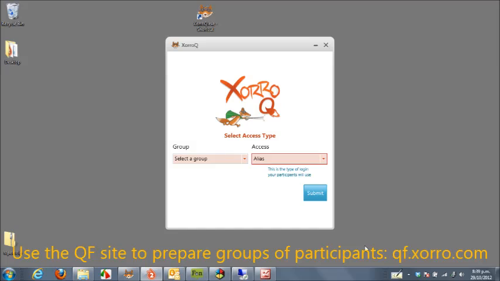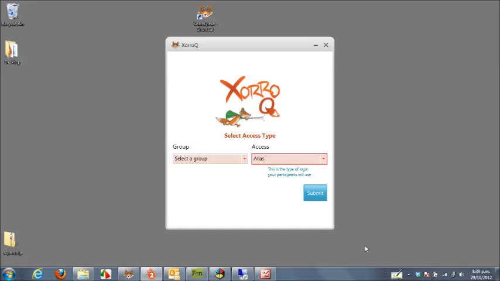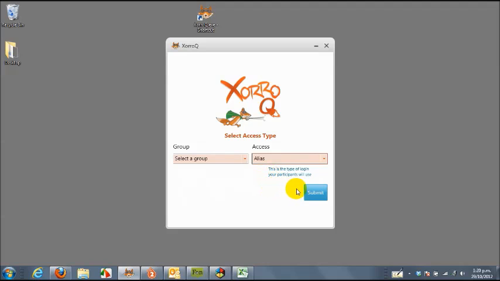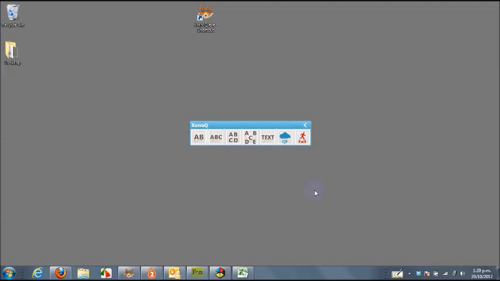For the purposes of this demonstration, I'm not going to use a pre-selected group, and I'm going to use the default alias student access. Xorro-Q's Quick Launch Toolbar now appears. Notice how you can collapse this toolbar to the familiar Xorro image anytime you want, so as to minimize the clutter on your display. Just double-click the Xorro icon again in order to expand the toolbar back out.